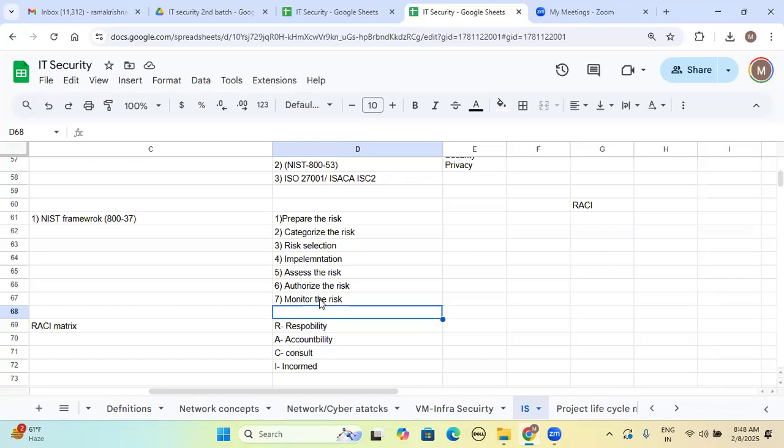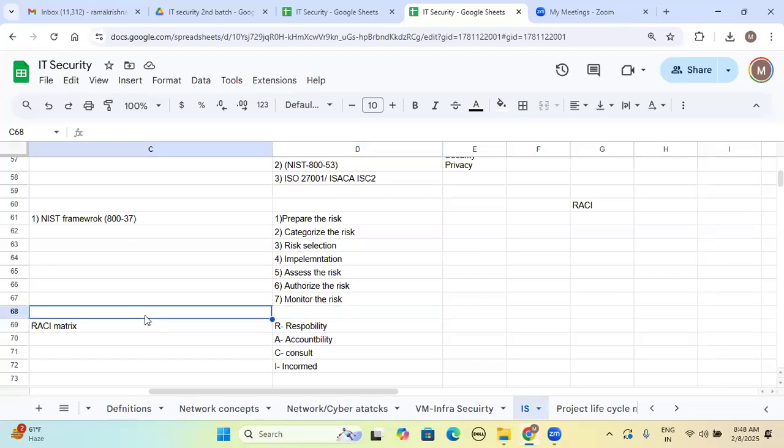So we don't need to always push or poke them to take care of their roles and responsibilities. As I said, don't keep accountability and responsibility on your shoulder. Otherwise, you'll be in big trouble. So that is about the NIST framework under the risk management framework side.